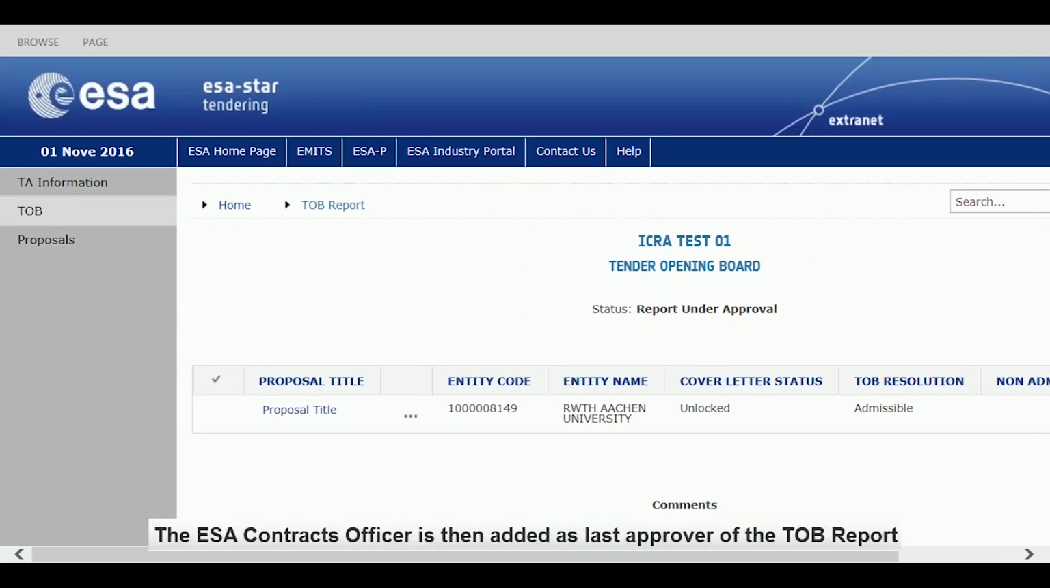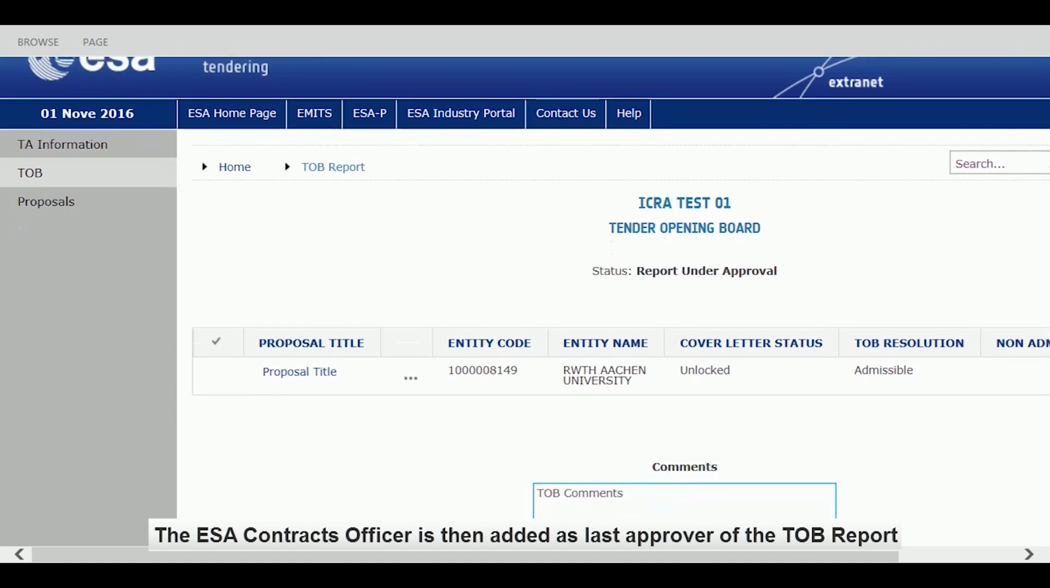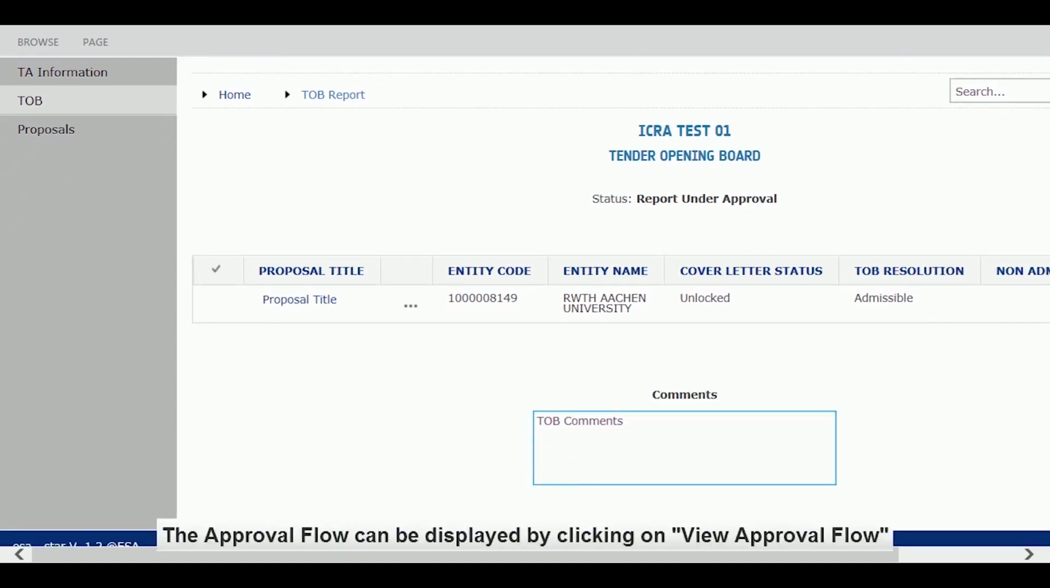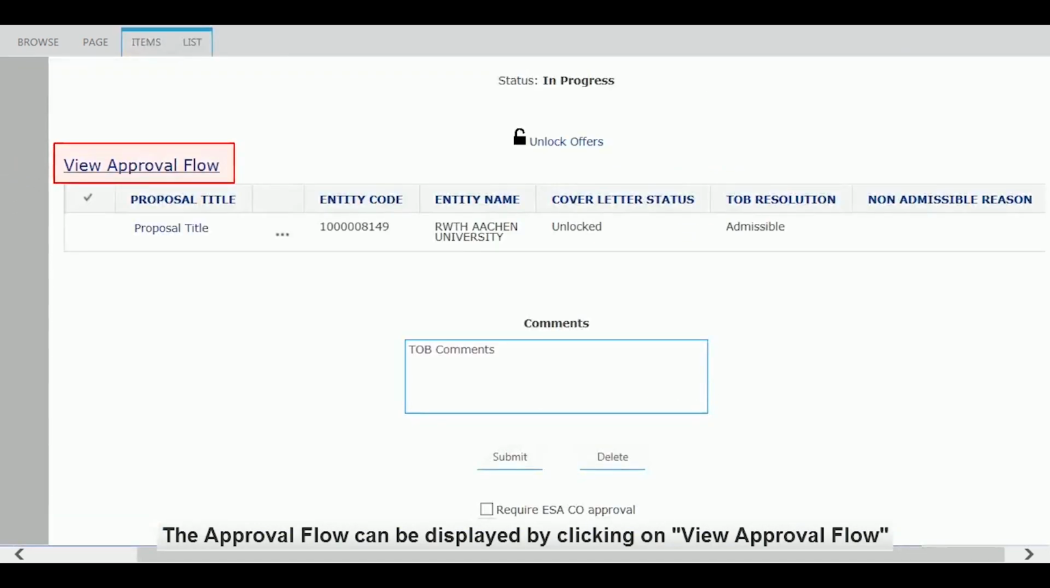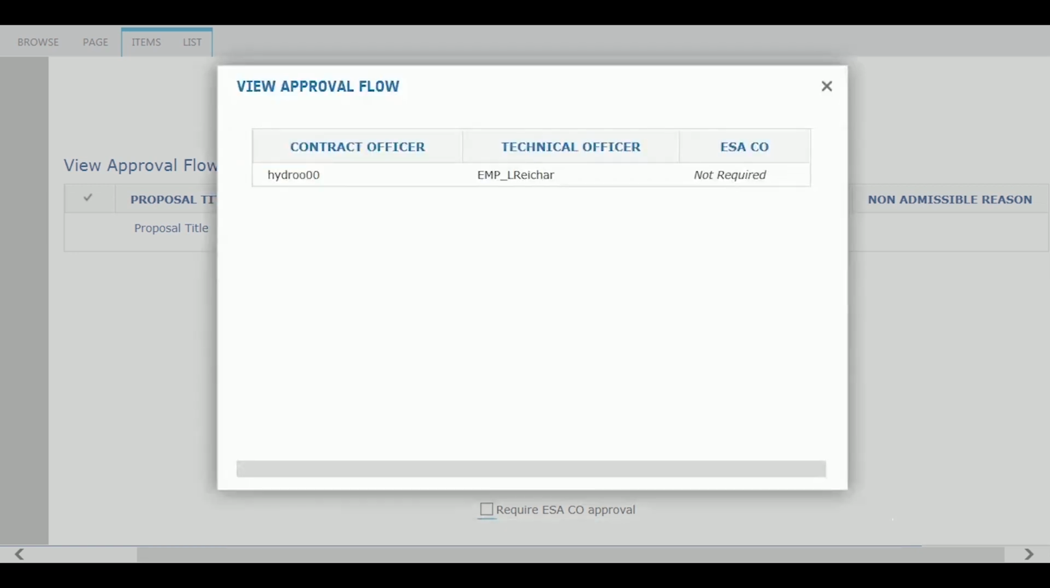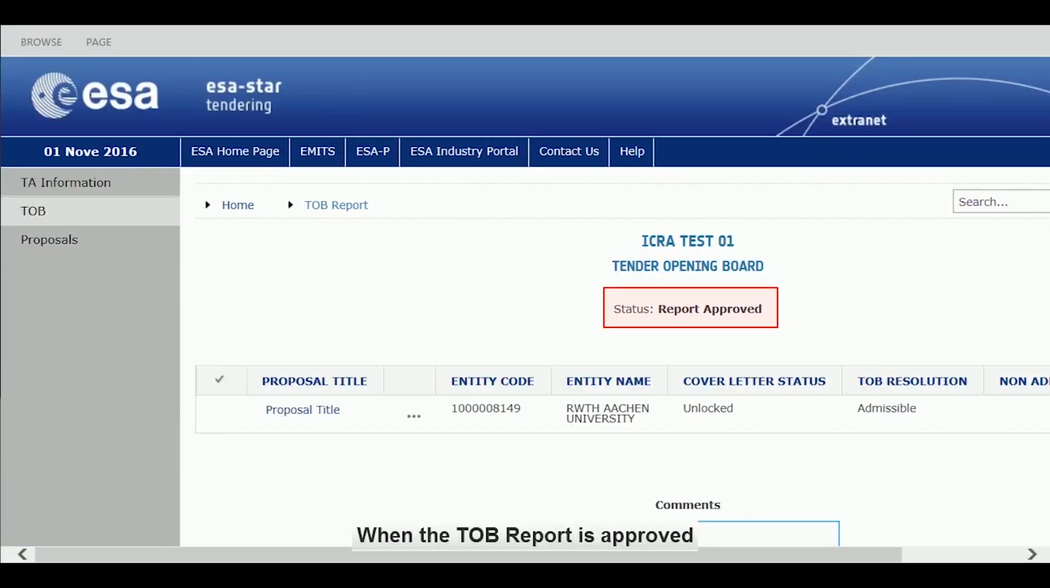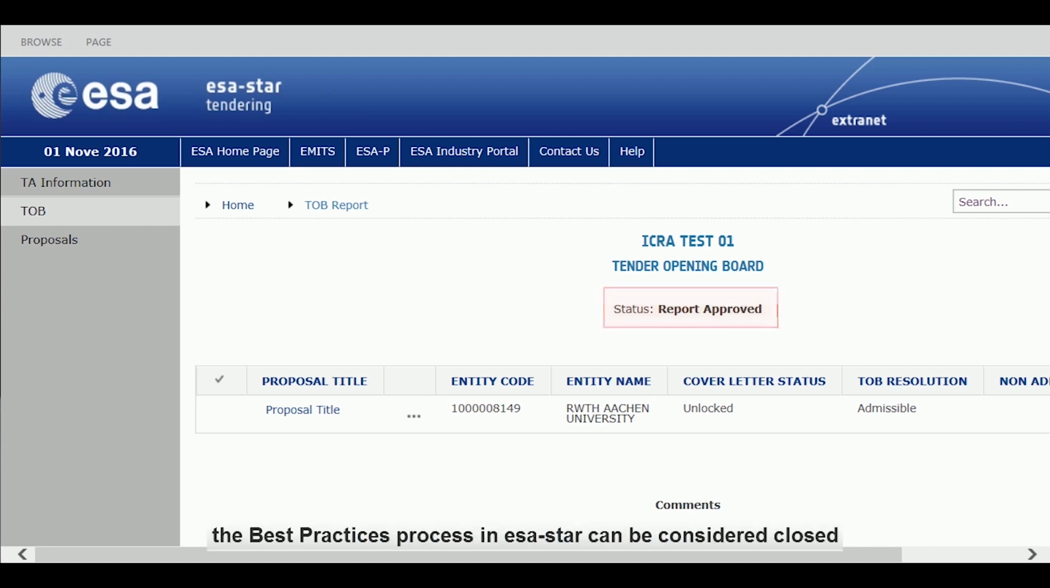The ESA contracts officer is then added as the last approver of the TOB report. The approval flow can be displayed by clicking on View Approval Flow. When the TOB report is approved, the best practices process in ESA STAR can be considered closed, as the rest of the offer evaluation activities are performed outside the system by the issuing company.